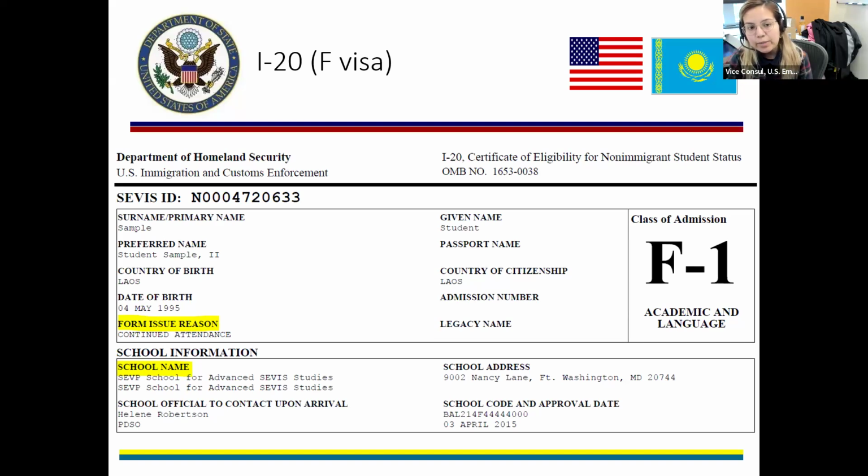Then it'll give some information about you and where you're coming from, and the form issue reason is important. We look at that because sometimes it is initial attendance. That means that you're a student who is just going to start their studies. Sometimes it's continued attendance. So maybe you've already done 2 years of your bachelor's degree, and you went home, and now you need a new visa, and you're being issued a form that'll say, yes, you're going to go and continue your studies. Sometimes you're being issued the form because you finished your studies and now you want to do your OPT, which I'll talk about a little bit more in detail.